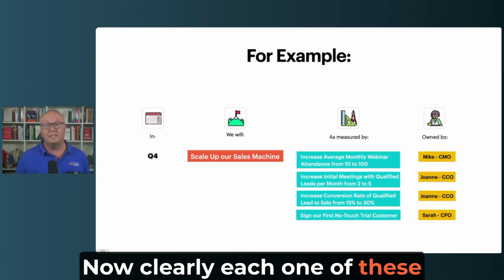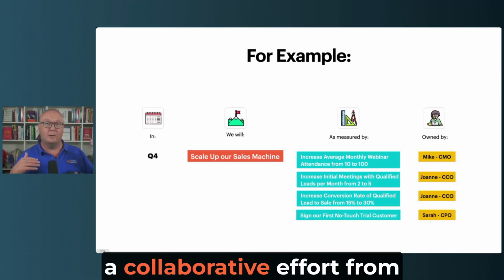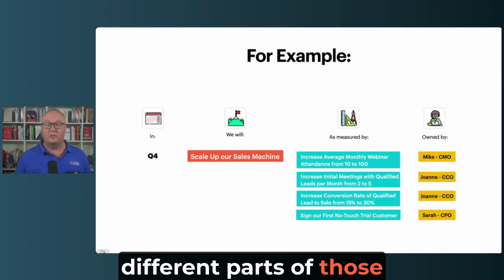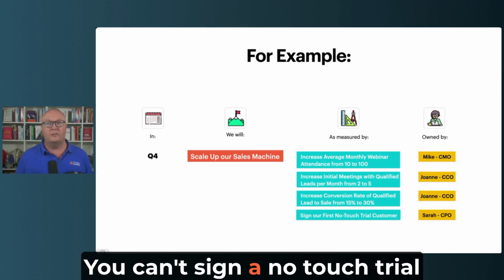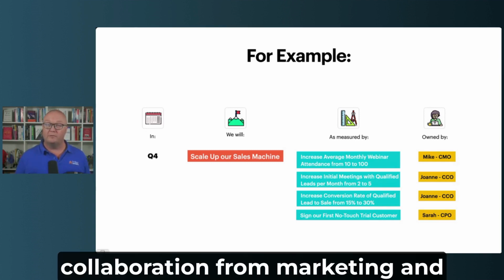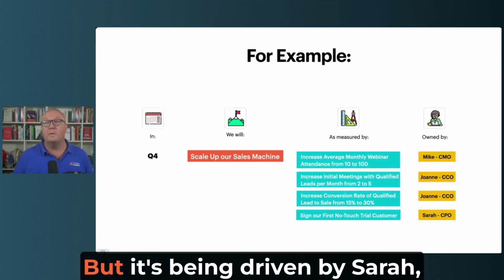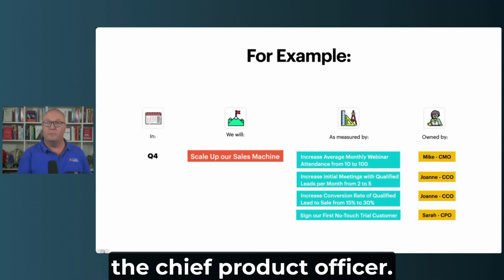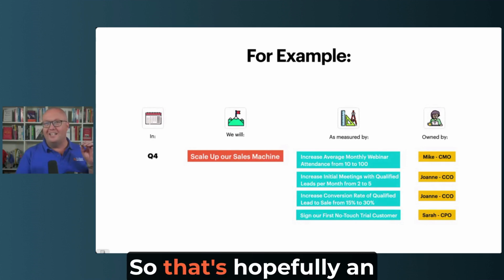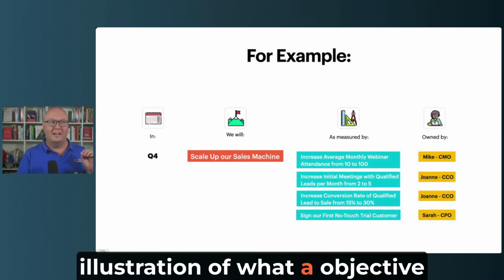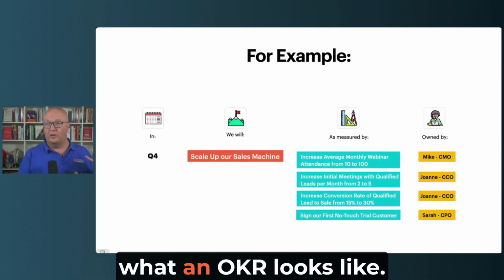Now, clearly, each one of these things is going to depend on a collaborative effort from different parts of those departments. You can't sign a no-touch trial customer without some collaboration from marketing and probably commercial as well, but it's being driven by Sarah, the chief product officer. So that's hopefully an illustration of what an objective and key result looks like, what an OKR looks like.